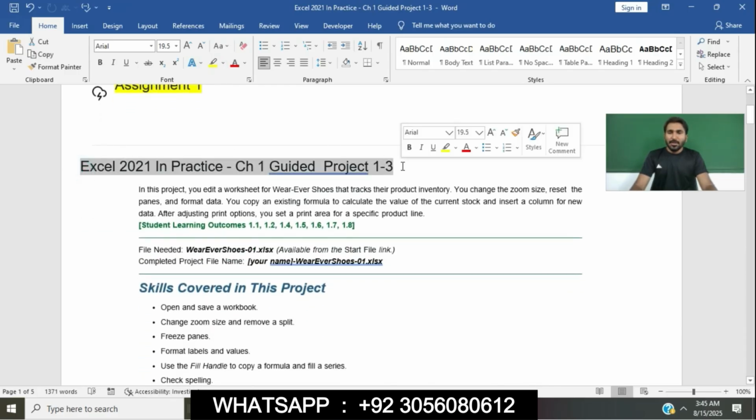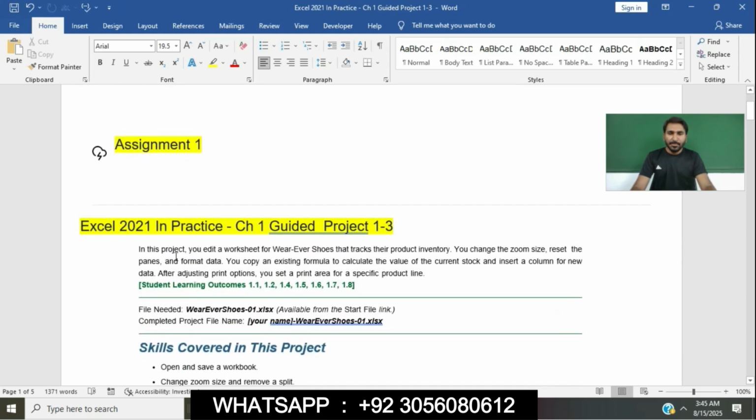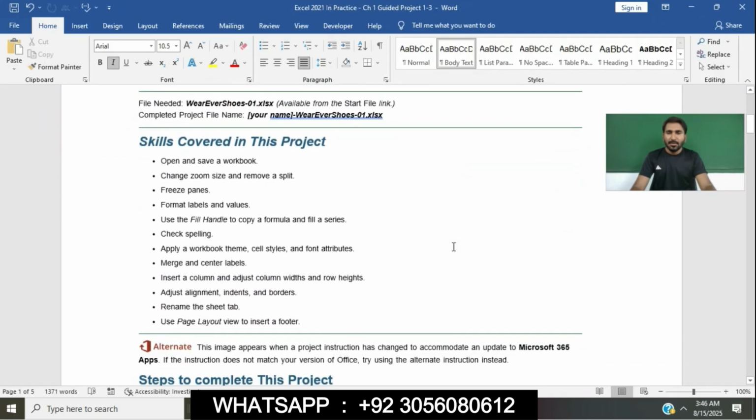So, the title of the project is Excel 2021 in Practice, Chapter 1, Guided Project 1-3. In this project, you edit a worksheet for Wear Your Shoes that tracks its product inventory. You change the zoom size, reset the panes, and you can read the instructions.